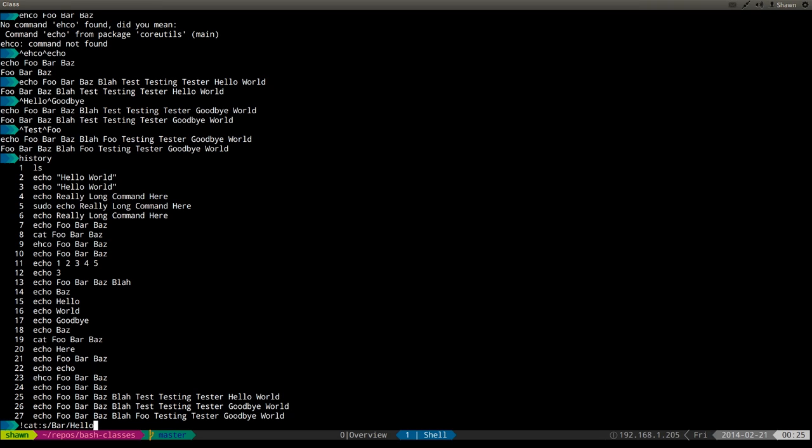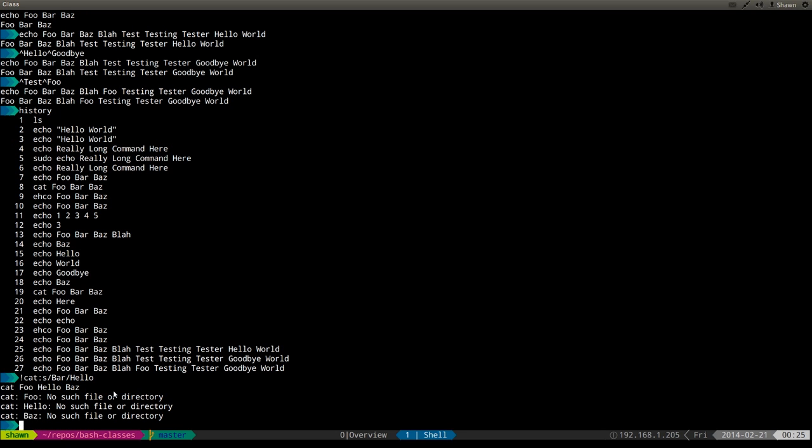So this is kind of an advanced command structure. Let's go over it part by part and break it down and go over it again. We have bang cat, which recalls the previous cat command, and then colon S, which says replace, and then the first slash is what you want to search for, the second slash is what you want to replace it with. So we run that, we see the last cat command is foo bar baz, we ran foo hello baz, because, like I said, we replaced bar with hello.